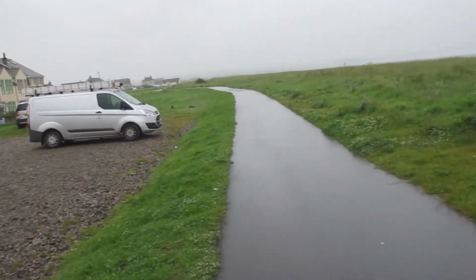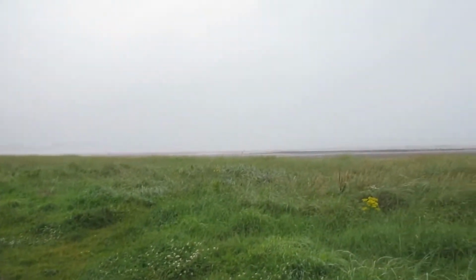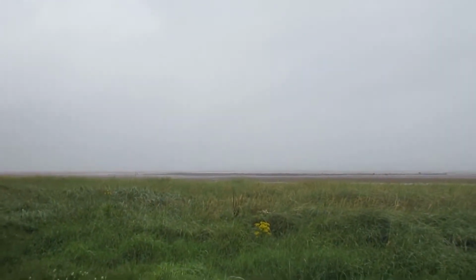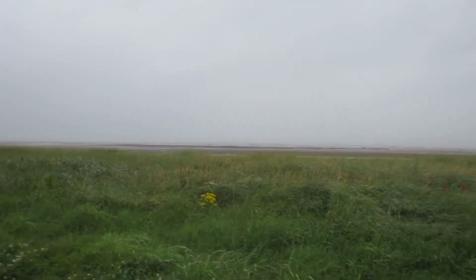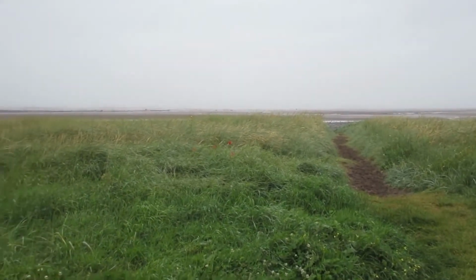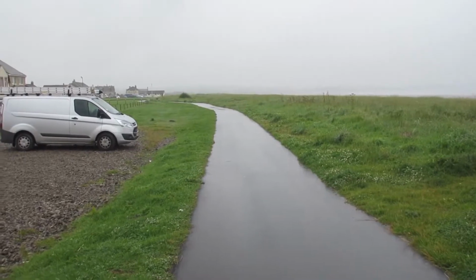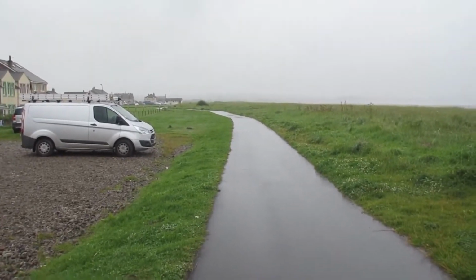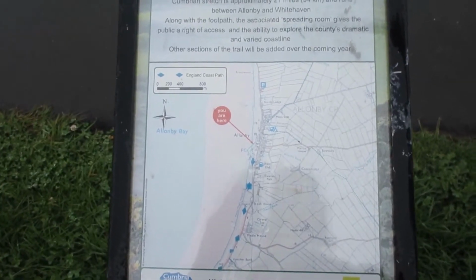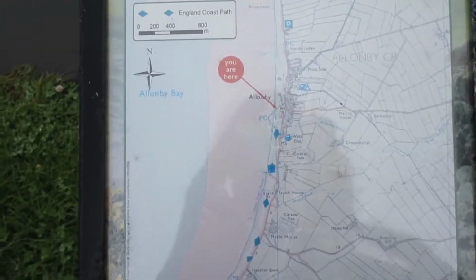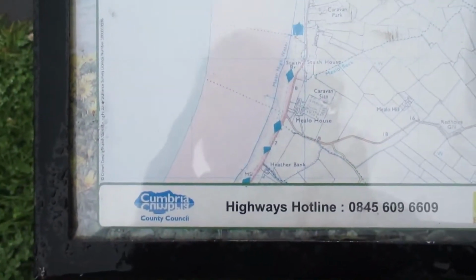It's now 3 p.m. on a very miserable afternoon. The sea is a long way out here, rather different from the other section around Hartlepool. I doubt if you can see the sea. Anyway, this is the well-established tarmac England coast path. At the side of the signpost there is a map showing exactly where we are and the England coast path travelling down.